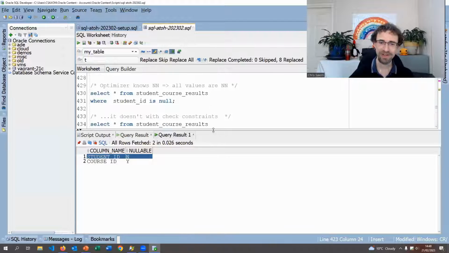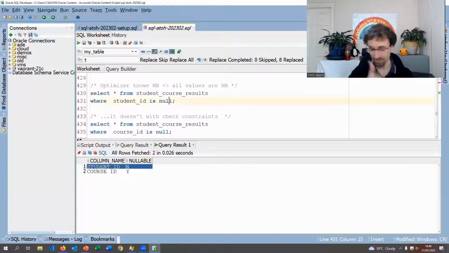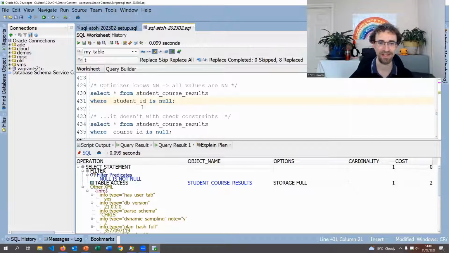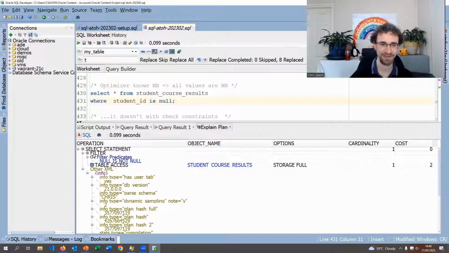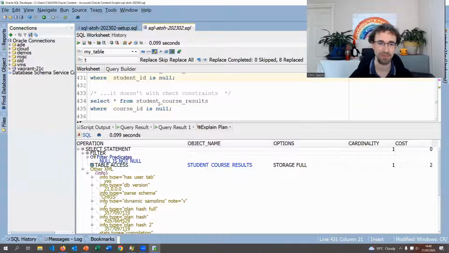Finally, the optimizer actually has a little bit of better information as well. How do constraints affect querying? So this is an impossible condition, right? There can be no rows where student ID is null. And because we've got the not null constraint, the database knows this. So notice there's a filter operation above the table access. It only accesses the table when this is true, but null is not null is always false, so it never accesses the table. The database knows this is impossible.